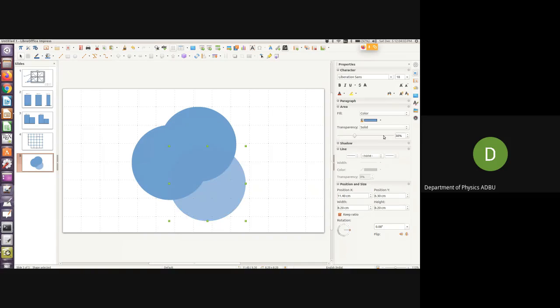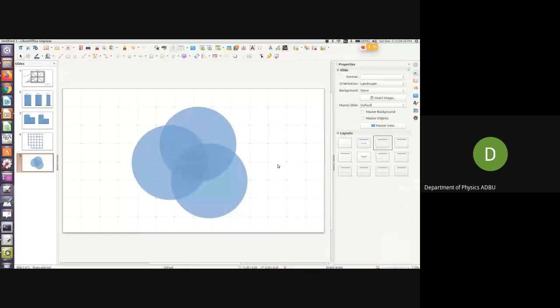Let's make it 30%. Likewise I do for the others also. I make it 30% for this, and for this also I make it 30%. So basically you're making the circles transparent. Now if you move them around, you can see where the density is more, because this place is most dense, since here the shading is the darkest. The density is least over here. So you can do that.